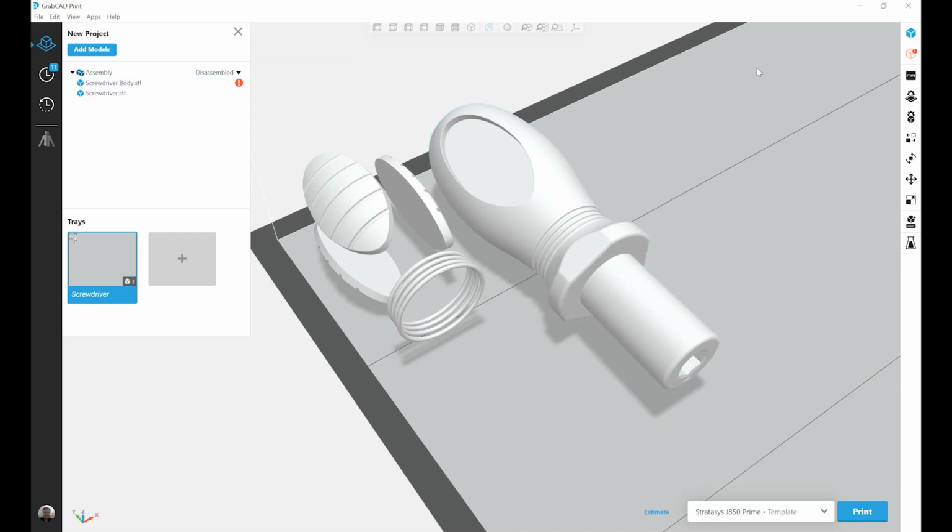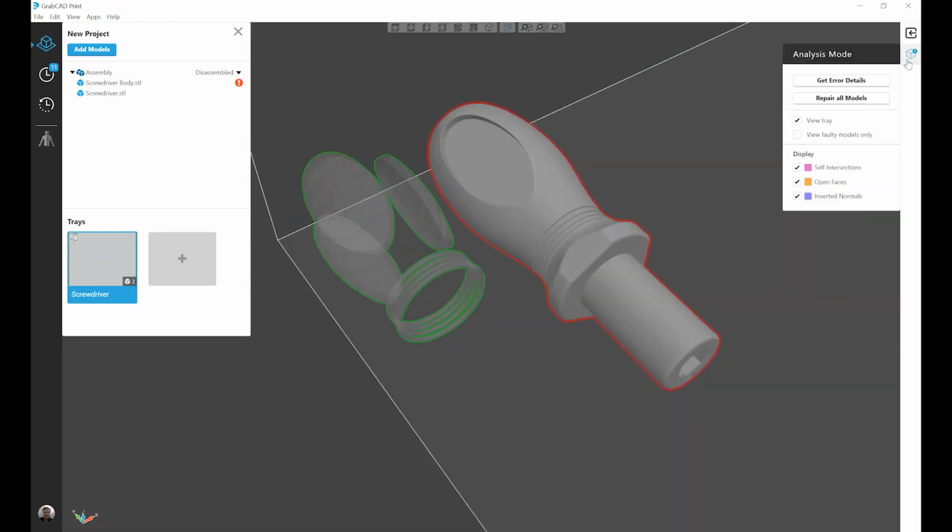Also, if we look at the right side, my Analysis Mode tab has also highlighted red, indicating that there's at least one error detected on the build tray. If I click on the analysis mode, the body that has no errors present is highlighted green, and the one that does have a detected error is highlighted red. Let's start by clicking on the Get Error Details.